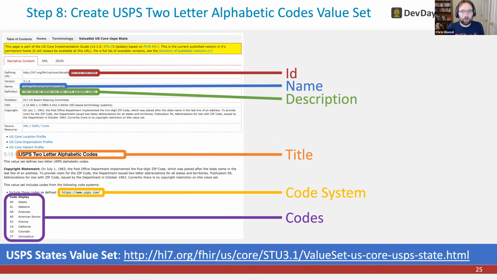Now we can look at this and pull out a lot of the data that we need when we create the FSH. For one, we can get the ID from the URL. We can get the name and the description from the table there. We can get the title from the header on the page. And then at the bottom, we actually have a list of codes, and we can see that they're from the code system www.usps.com.